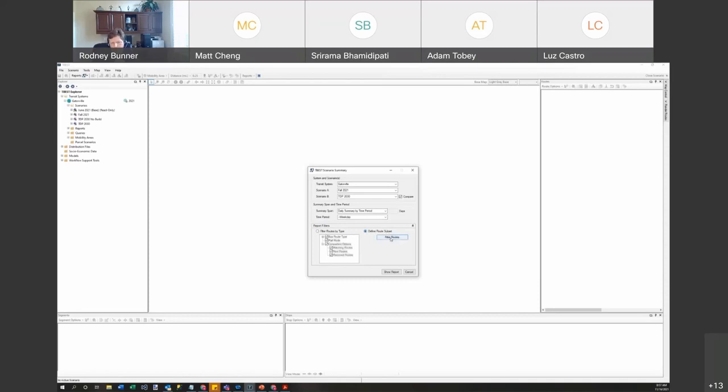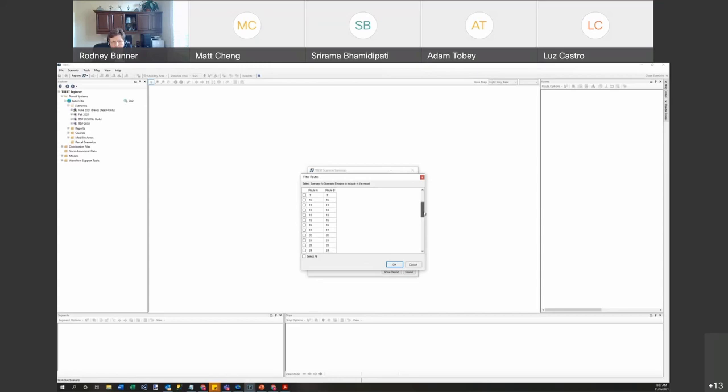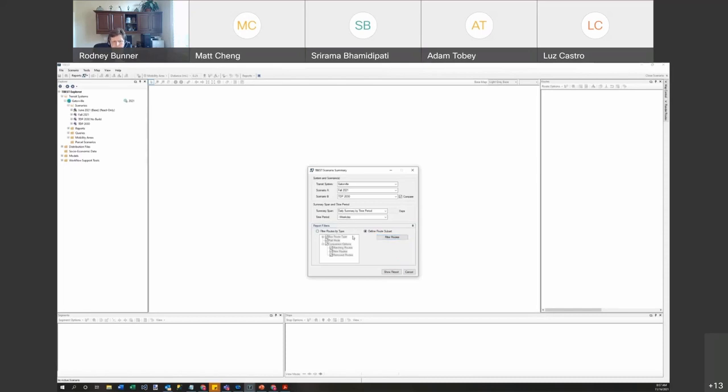You could also do a define route subset, and this is where you would individually select routes to put into the report. But for now, we're going to show all routes, and we're just going to hit the show report option.